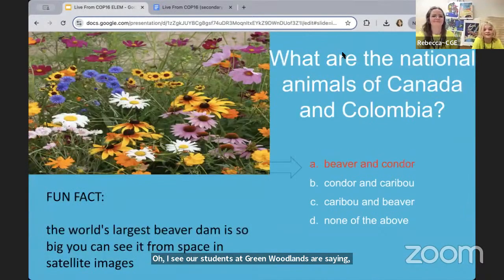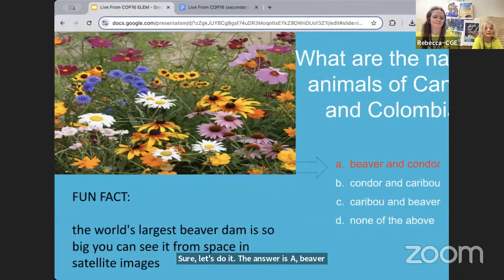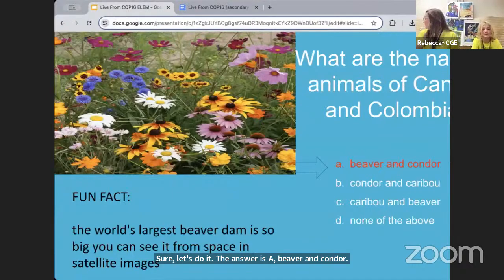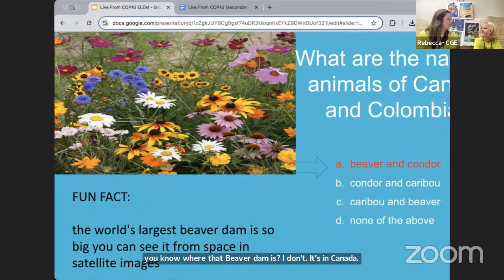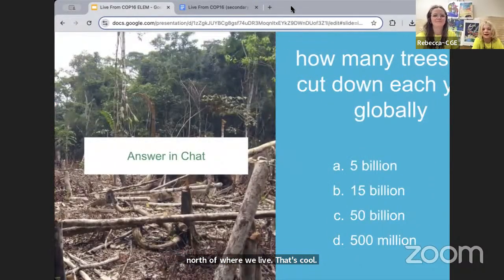Sure, let's do it. The answer is A, beaver and condor. I saw a lot of people get that, so I think most people got it right. And another fun fact, the world's largest beaver dam is so big, you can see it from space in satellite images. Wow, and do you know where that beaver dam is? I don't. It's in Canada. Yeah, the world's largest beaver dam is just a few hours north of where we live. That's cool. All right, last one.